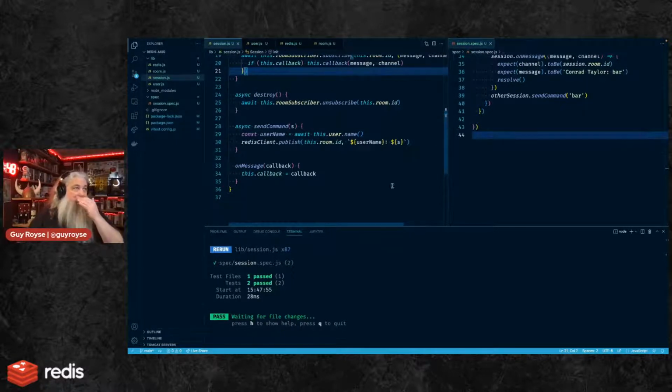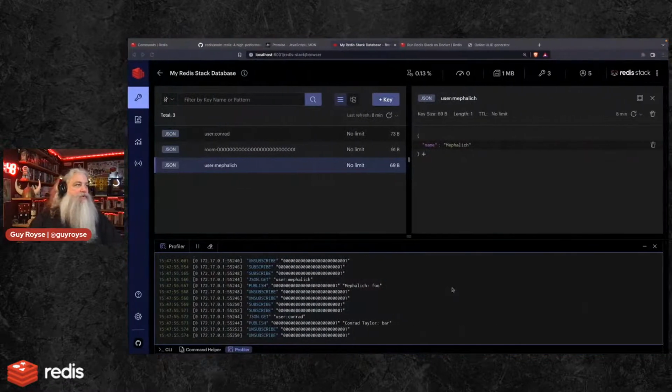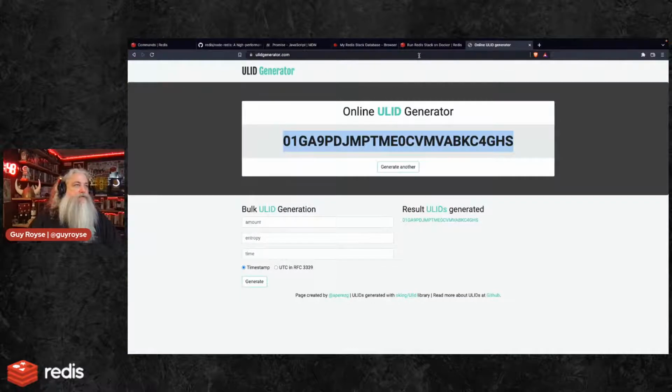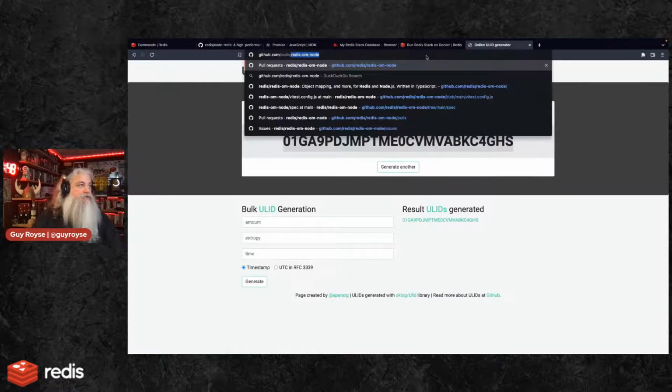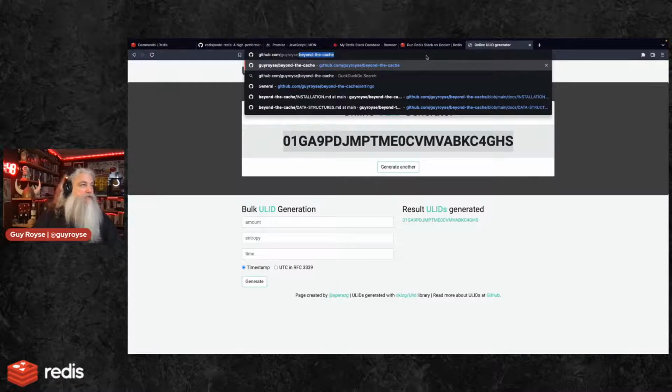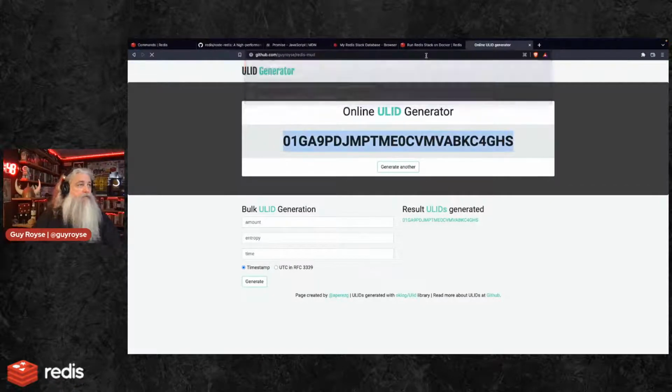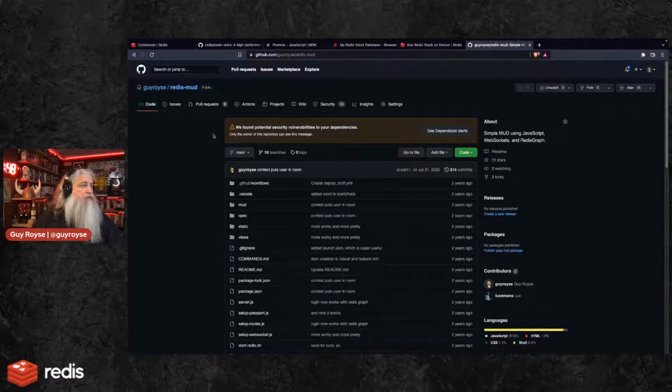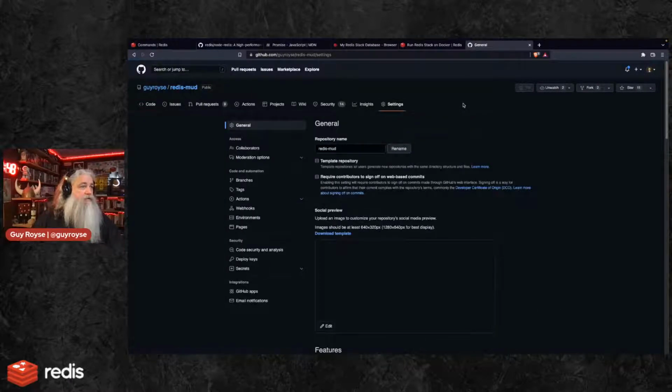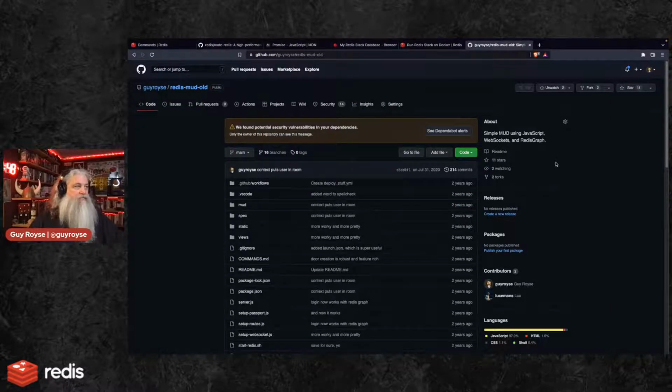But I'm going to go ahead and I think we need to put this out on GitHub. I don't have a project on GitHub for this yet, or more to the point, I have an older one. So let's go to github.com/RedisMud. This is an old one. I'm going to go into settings, and I'm going to rename this repository in the danger zone. Old. There we go.